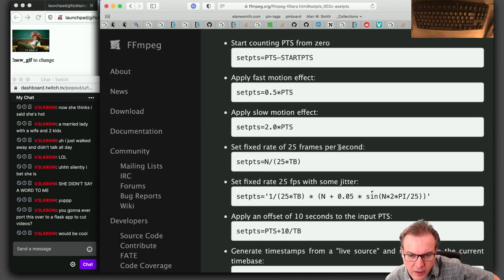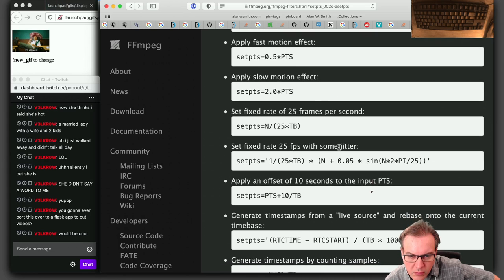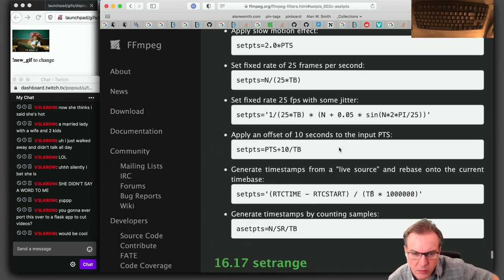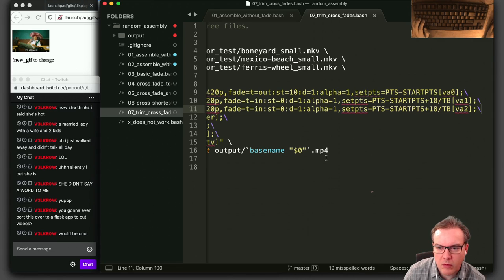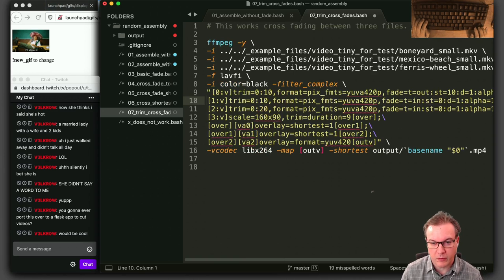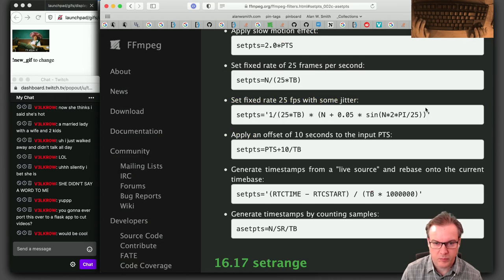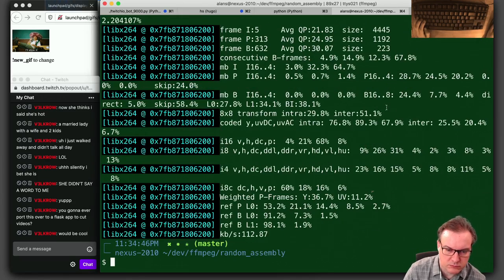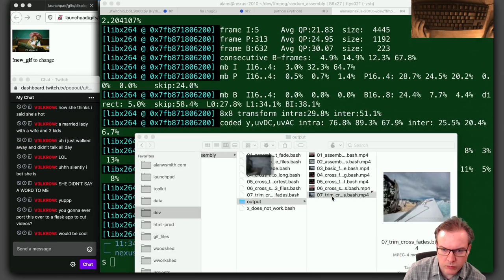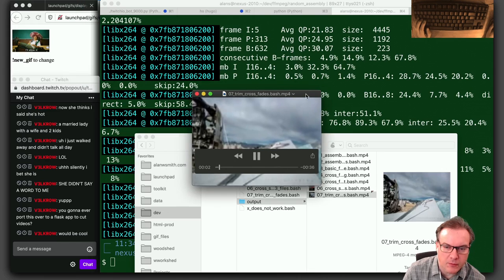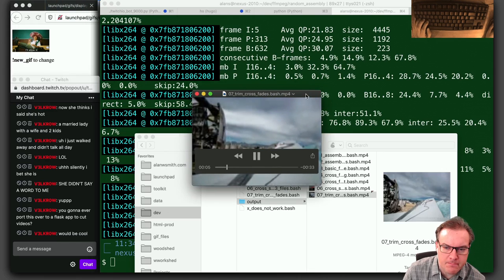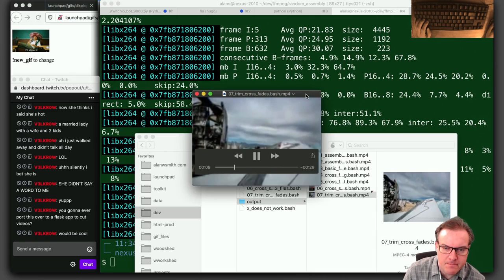Apply an offset of 10 seconds to the input. Wait a minute. Apply an offset of 10 seconds to the input. Okay. Let's just see what that does. Didn't explode. 38 seconds, okay. Ten. Stops again. Fuck.